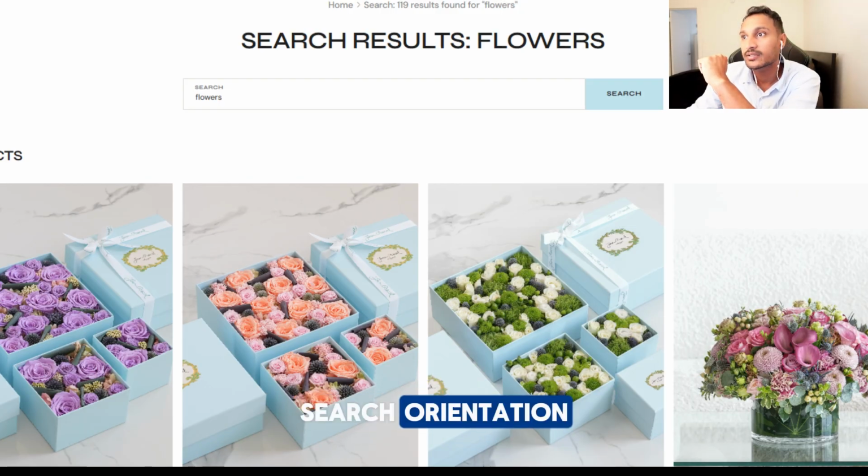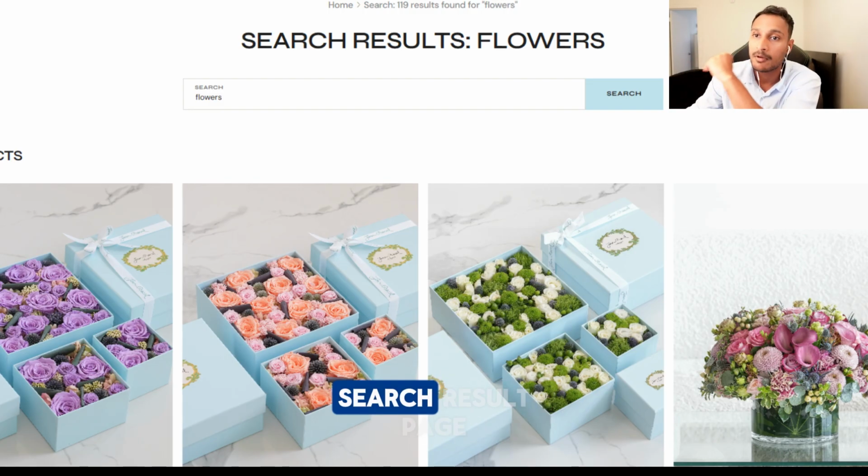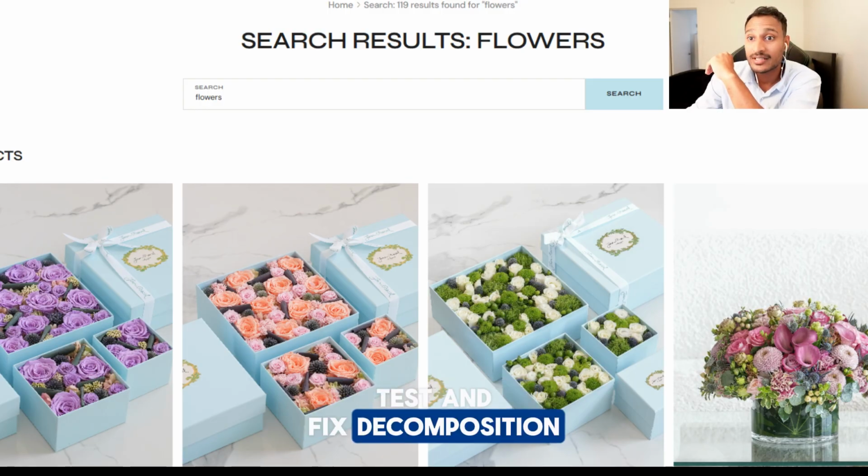Search orientation. Let's talk about this. Always show the search term and number of results at the top of search result pages. Test and fix decomposition issues.